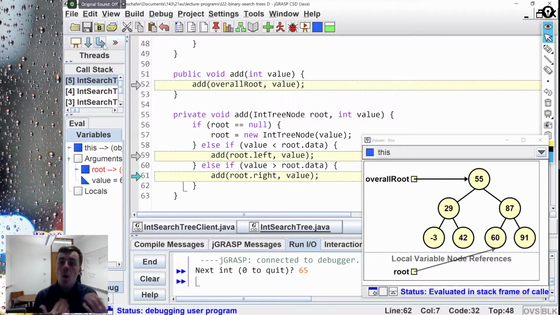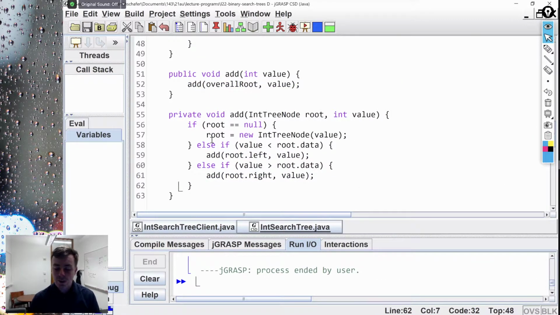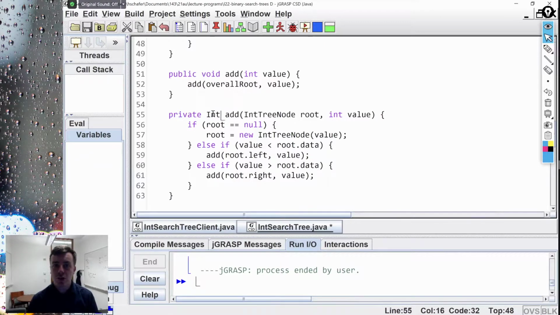As a reminder, the only two ways to change a tree is to either say .left or .right is equal to something, or to say overall root equals something. Just like with linked list, you had to say front equals or .next equals. So the problem here is that we weren't modifying the tree. We just stored that new int tree node in a local variable. So the fix that we saw, let me end this debug real quick, was to use that x equals change x pattern. So the first thing we do is we return the new int tree node we just made.